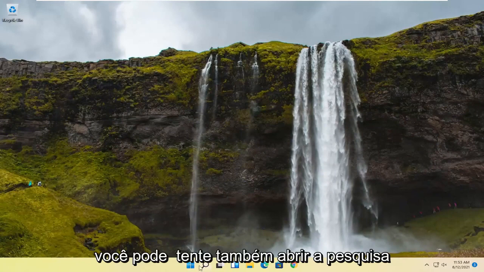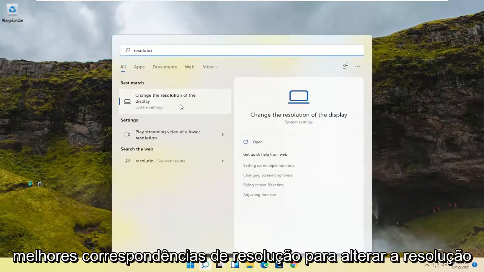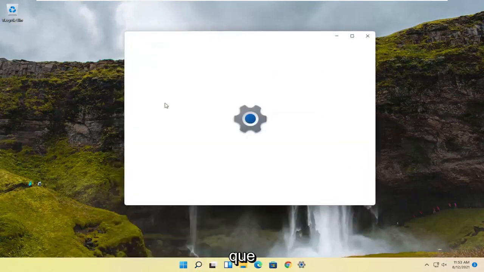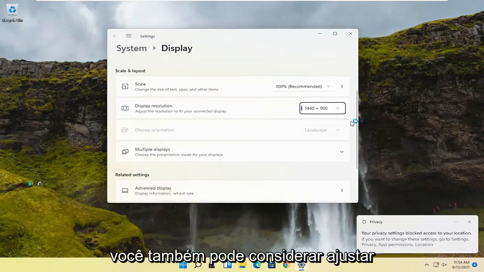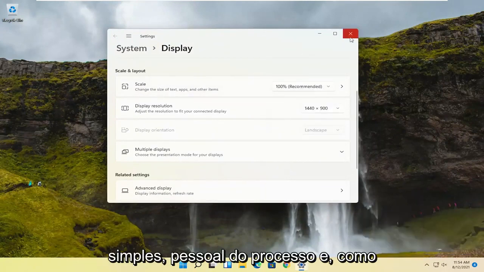You can also try opening up the search and search for resolution. Best match is change the resolution of the display. Go ahead and left click on that. You may also want to consider adjusting the display resolution as well as the scaling. So a couple different things to take a look at, but pretty straightforward process, guys.